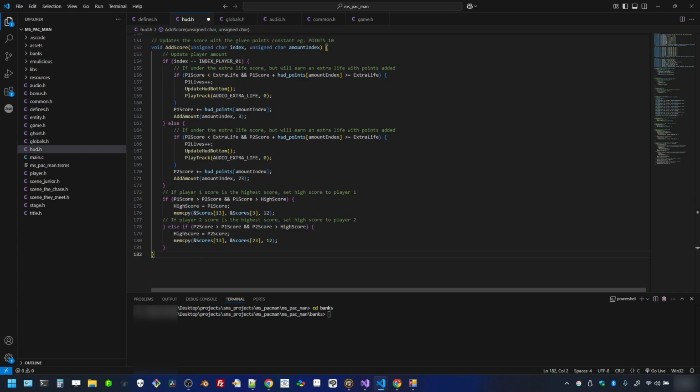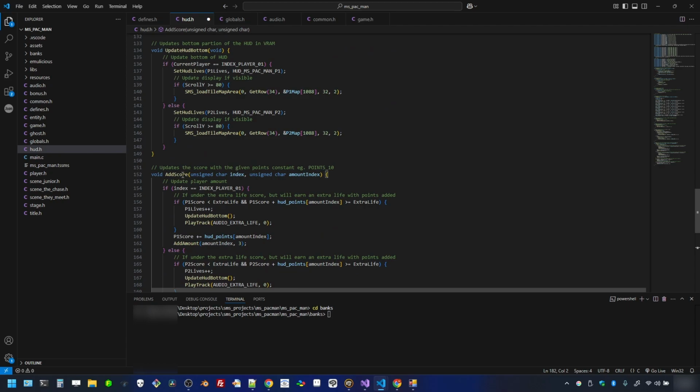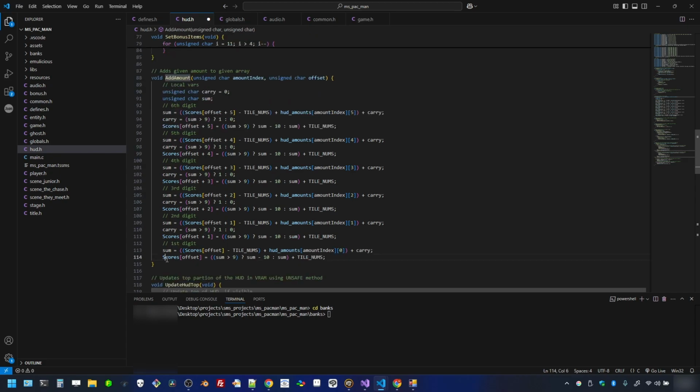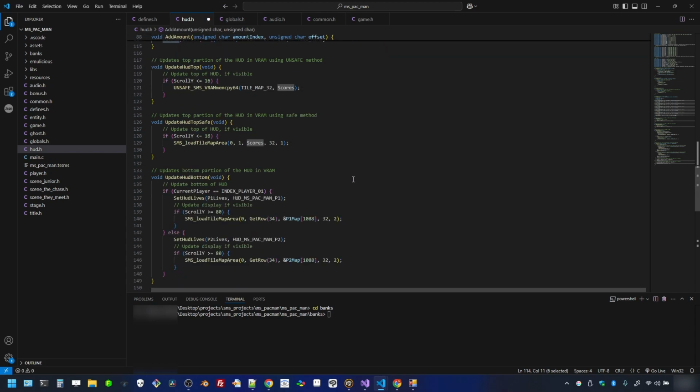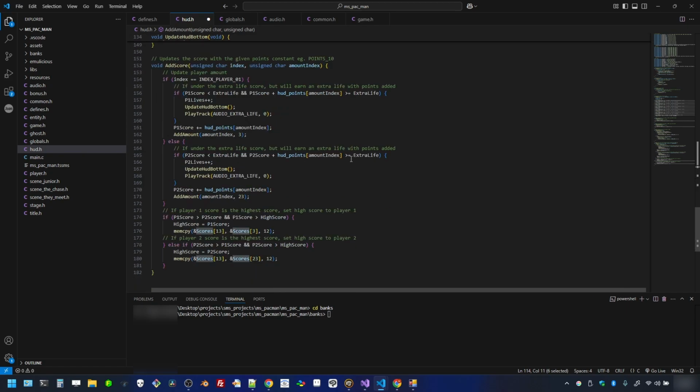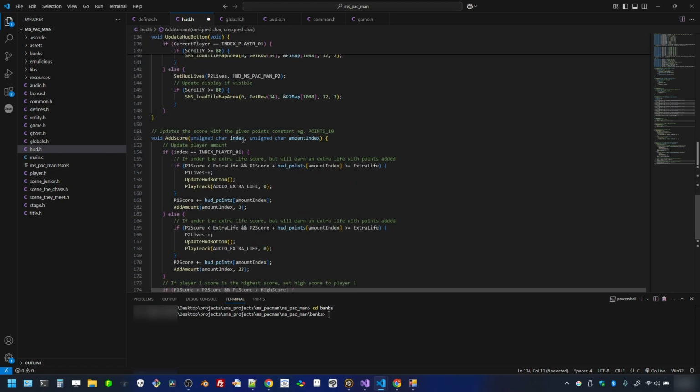Okay. Add score. I know it's maybe a little confusing because it looks like we added score here, but actually when we added the mount, this was just for the scores array, or the visual representation of that score. So this is what gets updated there. And for add score, you have an index, again, to see which player is being updated, and then the amount index, which is based off our HUD points.